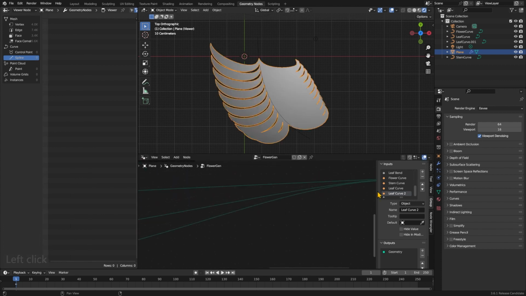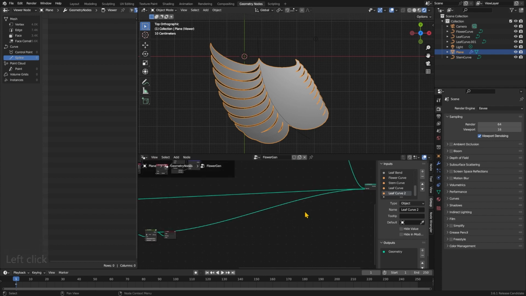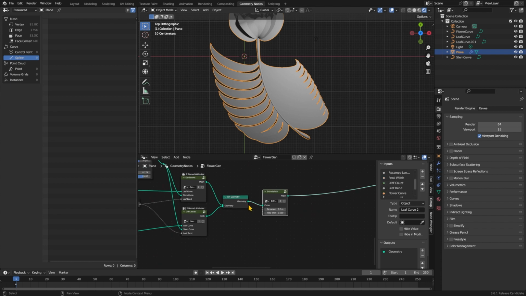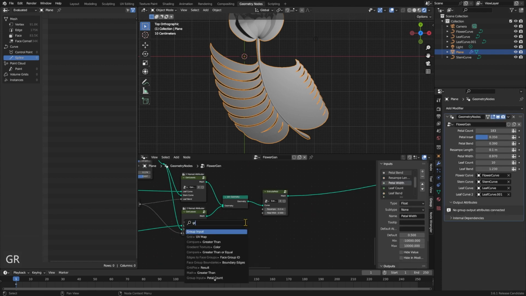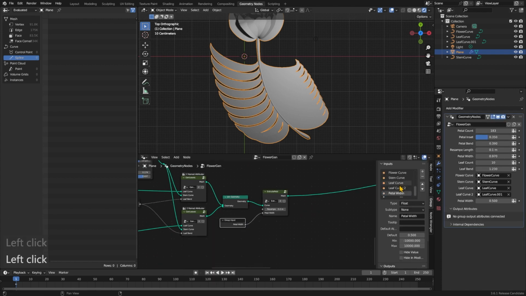Alright, let's disconnect the old gen leaf nodes from the final join geometry and connect our new node instead. Cool. So let's connect the width on the extrude petal to a group input.